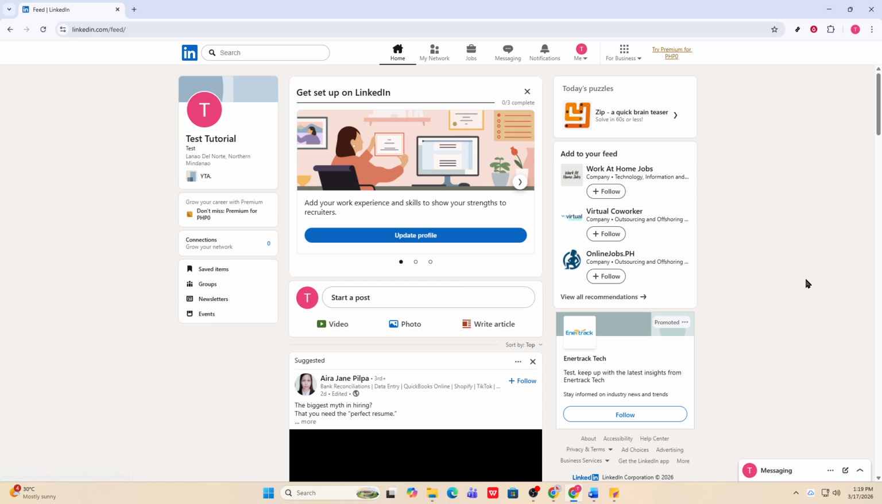Start by logging into your LinkedIn account. Because your article is tied to your profile, take a moment to ensure your photo, headline, and about section look professional. A strong profile builds trust before anyone even reads your first line.